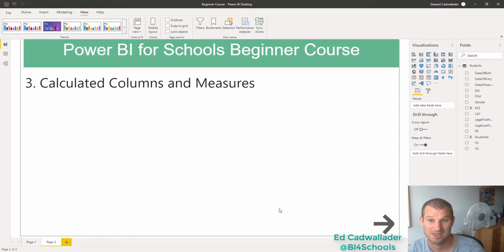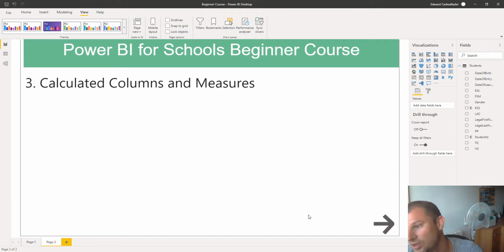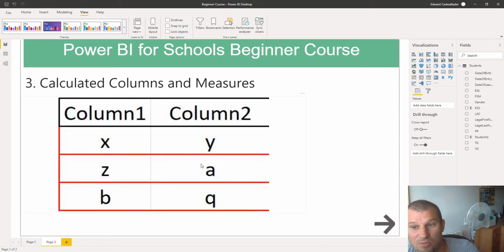This is lesson 3, calculated columns and measures, and these are the main ways that we'll be writing expressions in Power BI. Basically, the way they break down is that calculated columns are easier to understand and write, but measures are a lot more useful. So, calculated columns are essentially additions to your underlying data tables.